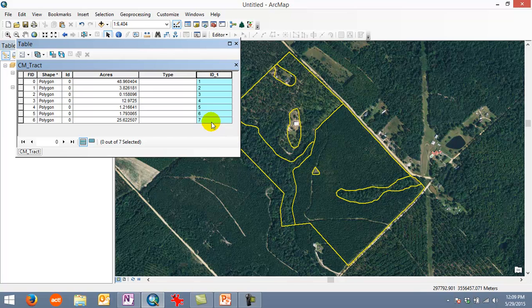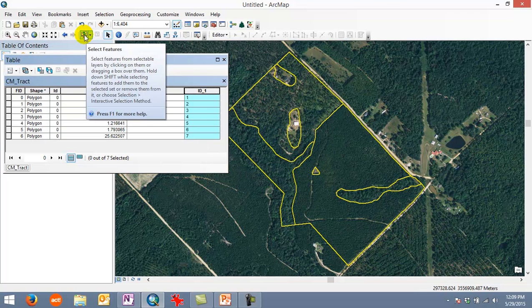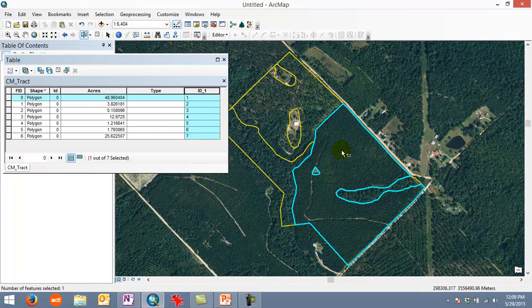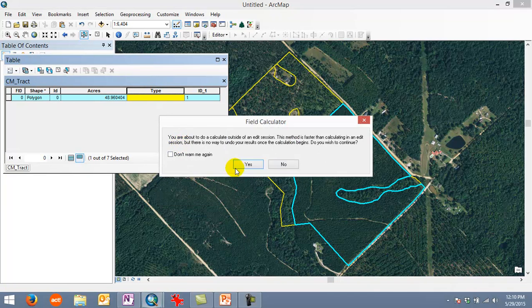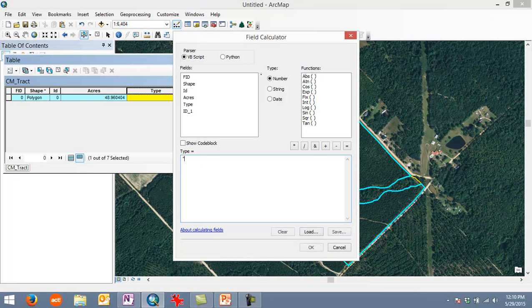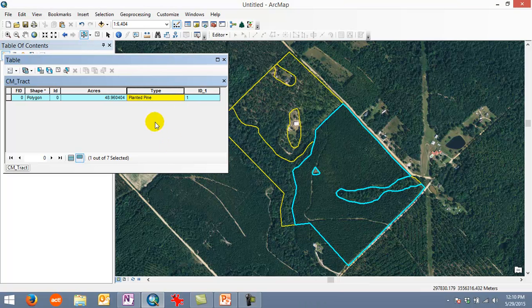Now another way that you could populate the table, let's say we wanted to grab the select features tool, and we click on this polygon right here that's planted pine. So it is the first record. If I just show the selected records, and on type right here, I right click on the type header and go to field calculator, hit yes, and then for the type, I put in quotes right here, planted pine, and I'll put quotes behind it, and I'll hit OK. You'll see that it populates that like that. Okay, so that's one neat way to update attributes.